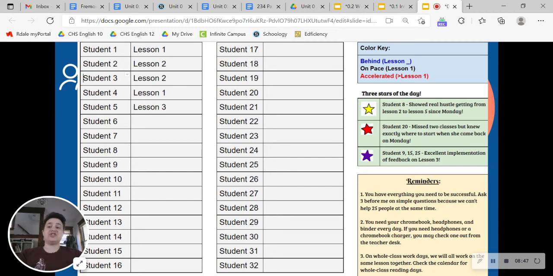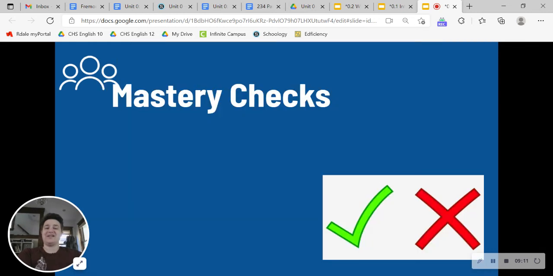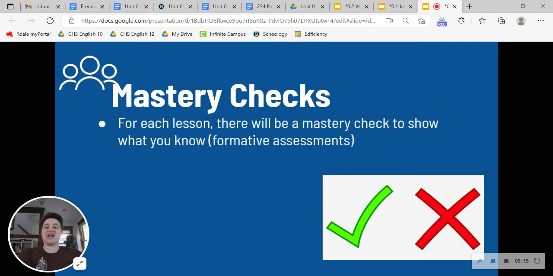But it'll show each student and what part of the lesson you're on, so you can see if someone's on the same lesson as you, if you want to work together, or if someone's ahead and you'd like to get some help, or if someone's on a lesson you've already done and you want to help them out. There'll also be 3 stars of the day, just giving some compliments and shout outs to students who have really demonstrated our Hawk values.